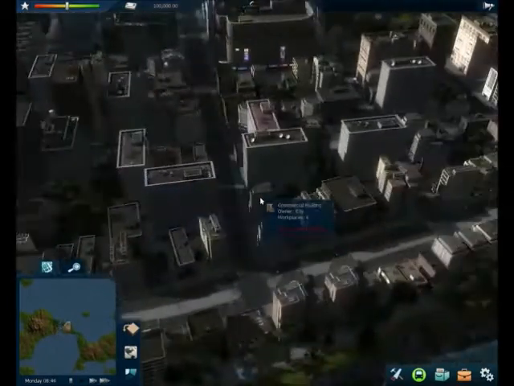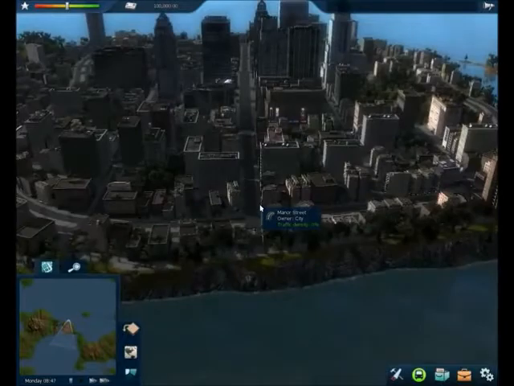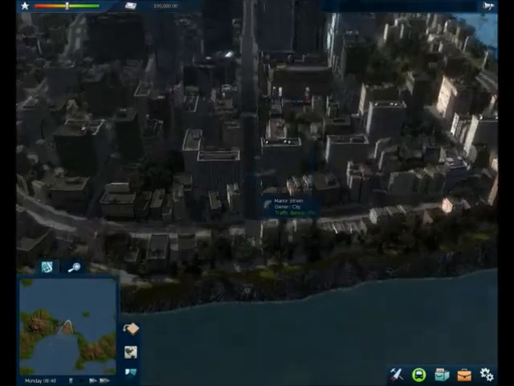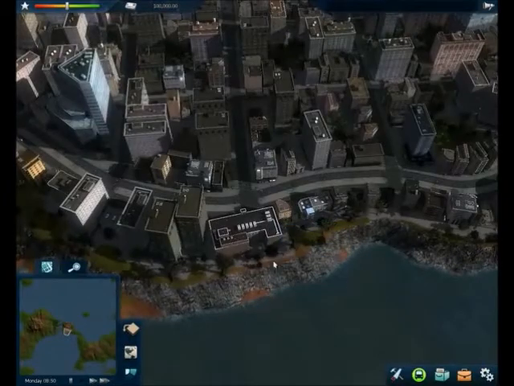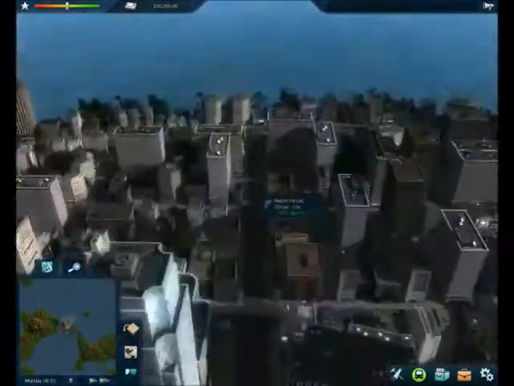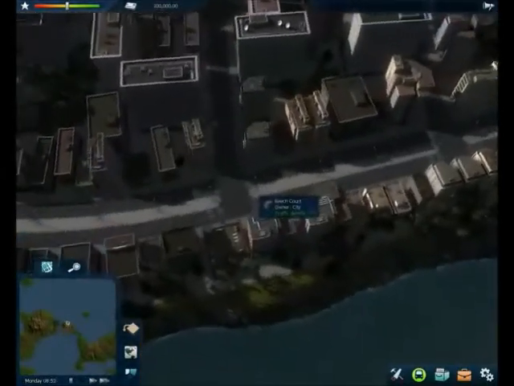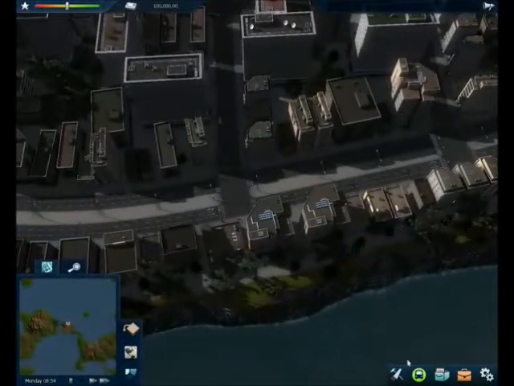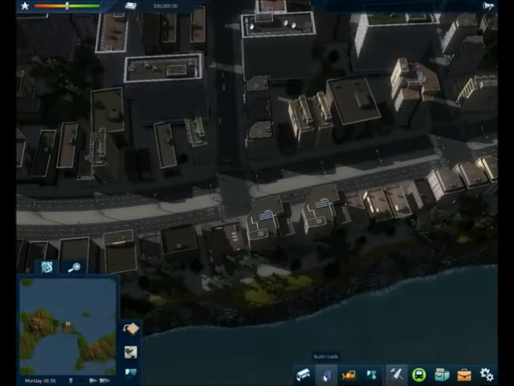Okay, so I'm just going to be building a basic bus line. It's just going to go down this central road here to the other end of the city, so it's nothing complicated. So I'll start at this end. Now, as you can probably see, there's nowhere for it to turn around. So the thing with Cities in Motion 2, which you couldn't do in Cities in Motion 1, is you can build roads. Okay, so that's always really helpful.